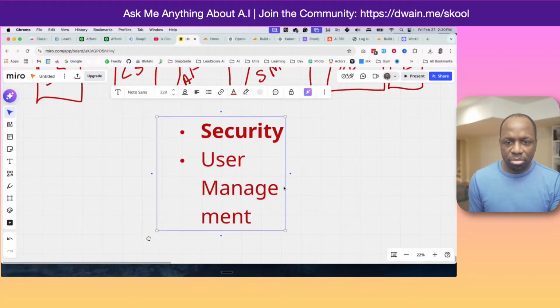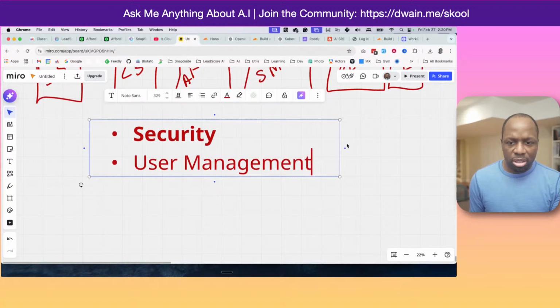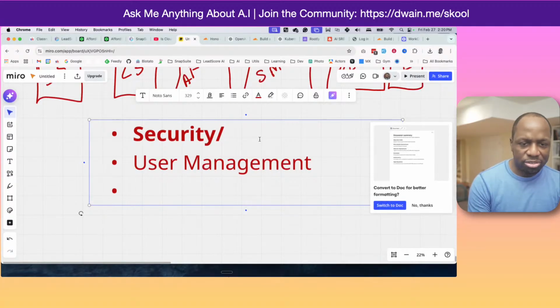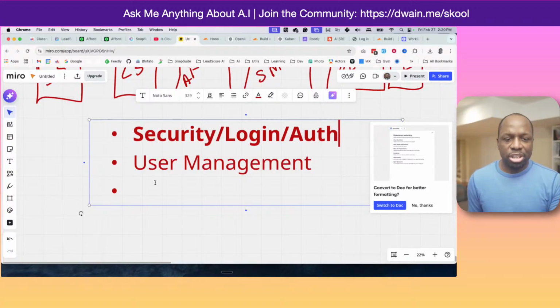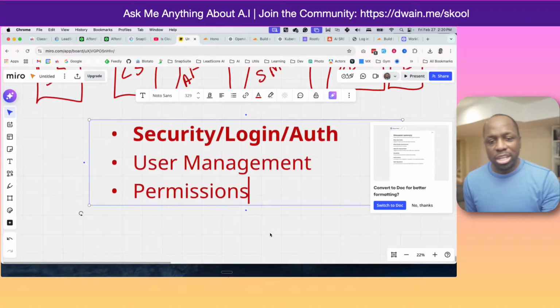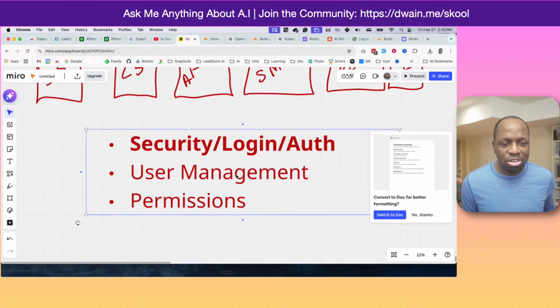All of the apps need, we're going to say, security slash login. Let's just say login slash auth, or user management. And then you might have permissions. All of the apps need this. We'll just go with this list for now. There's tons of other stuff that they need in terms of commonality.